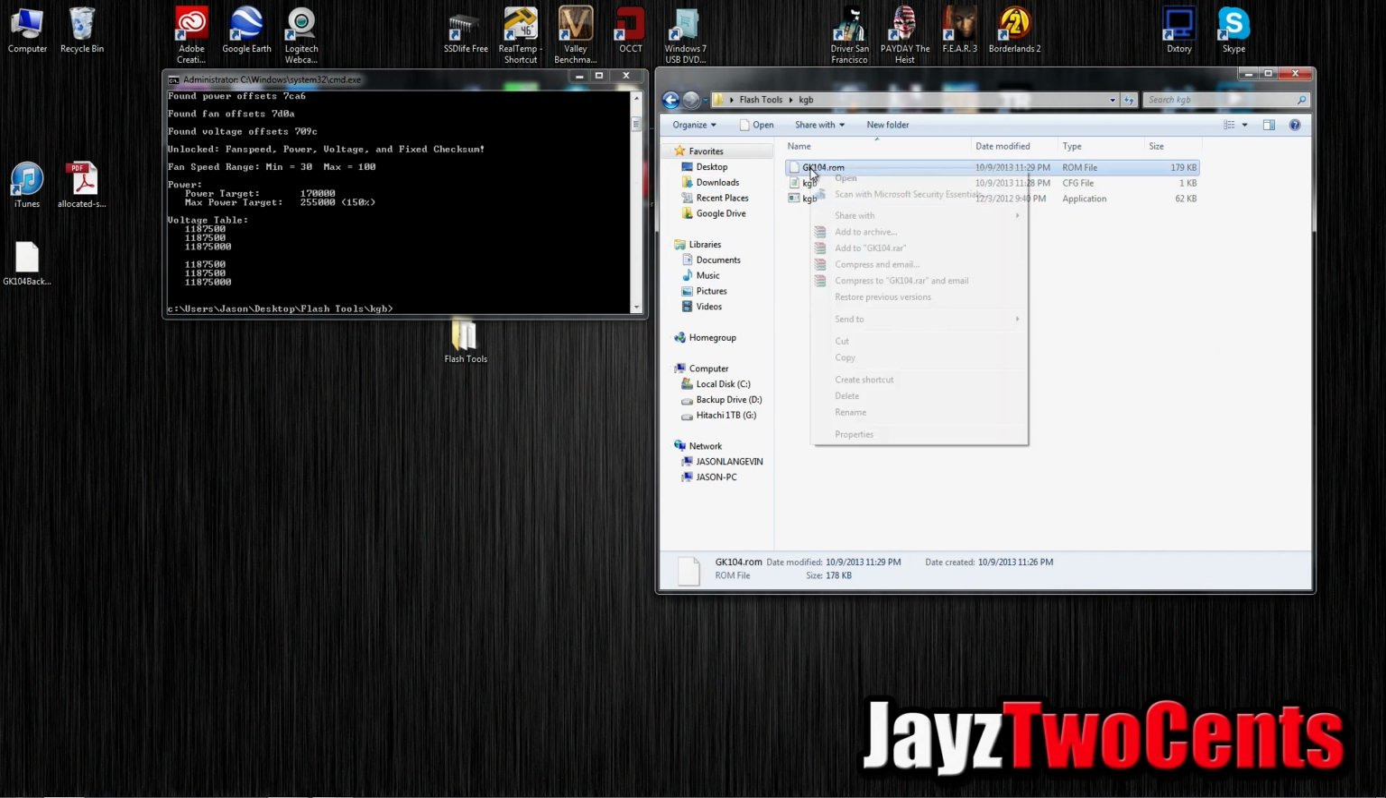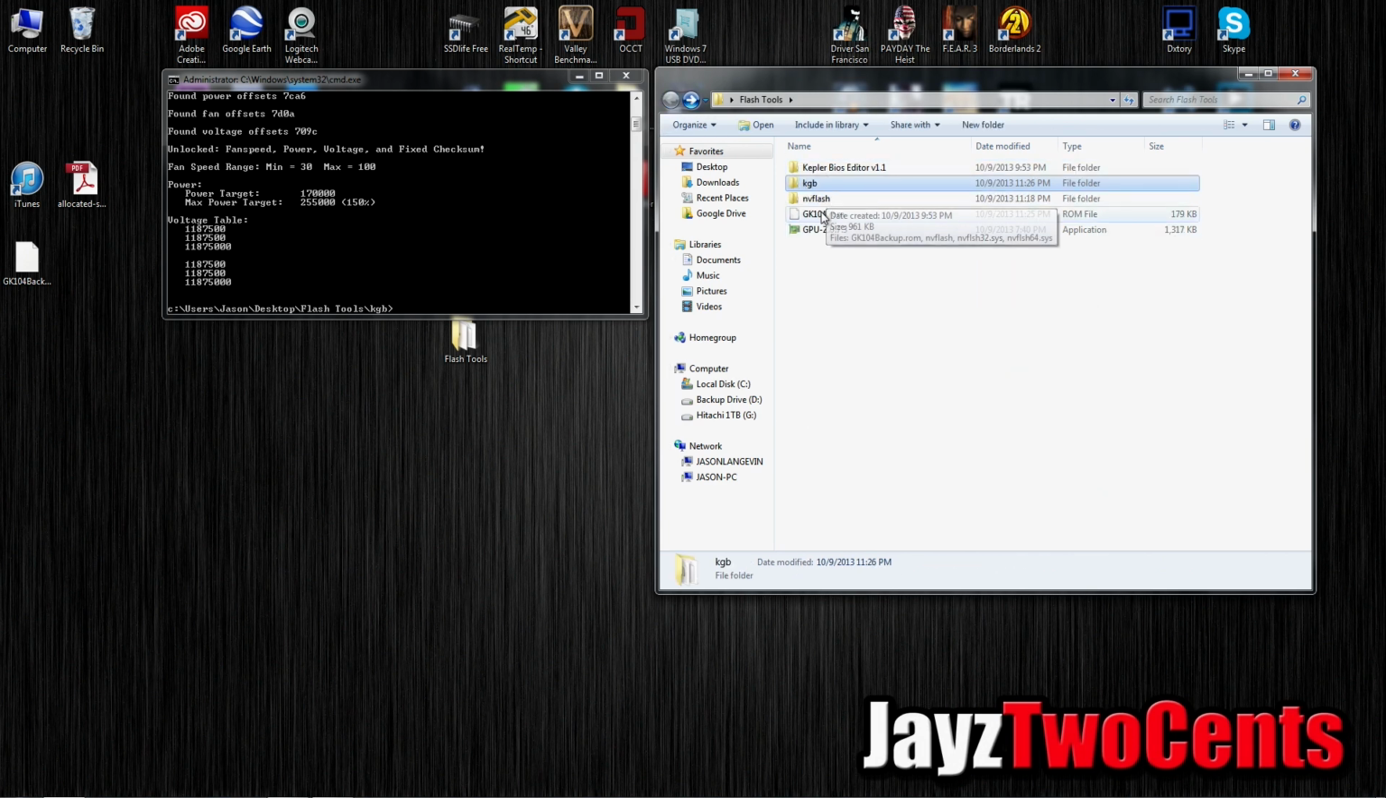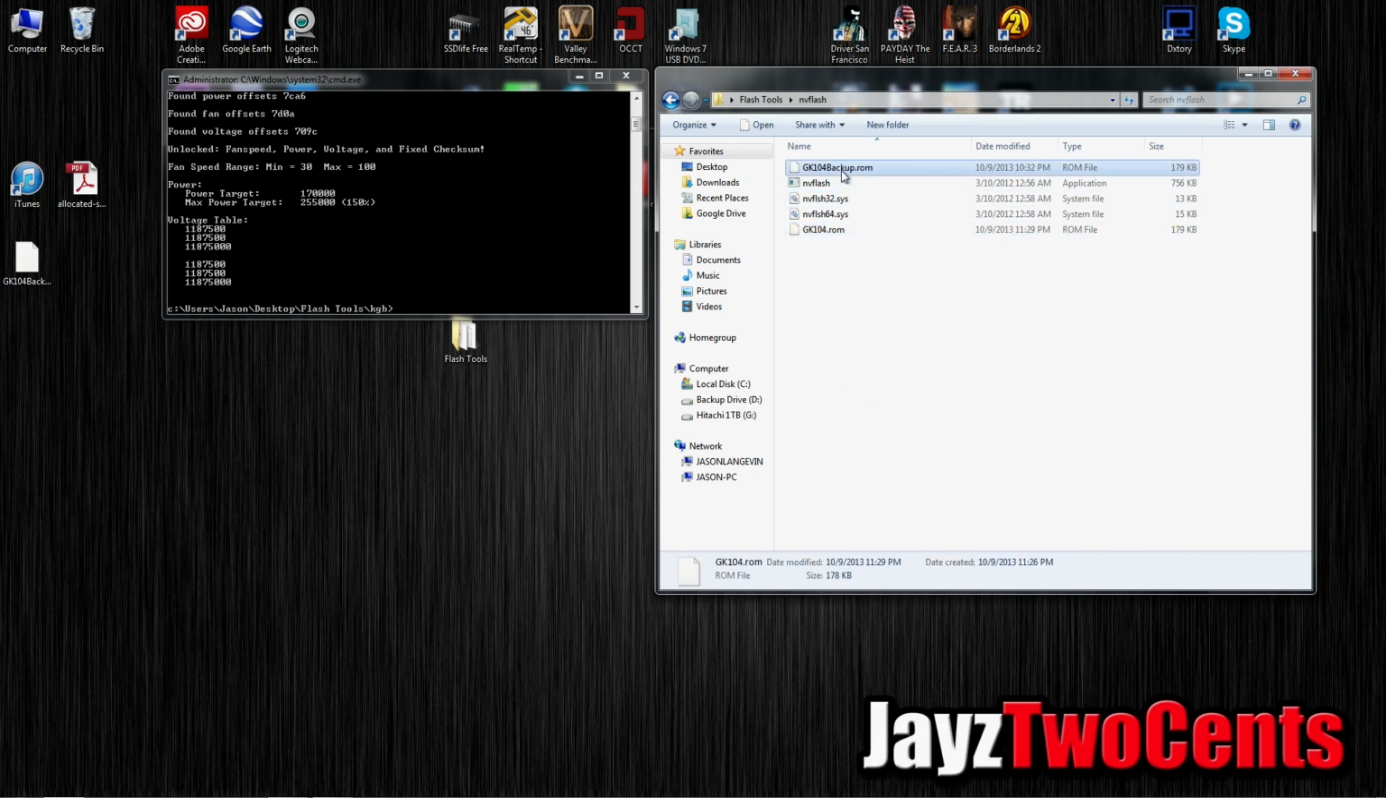But you're not done yet, because now you have to copy this ROM, or cut. I like to cut, I don't like copies of it everywhere, and paste it inside your NVFlash folder. And as you can see, I had a backup folder file in there because we were already playing around with this. So now we have a copy of GK104, and if you want to make this a little bit simpler to keep track of, you could rename that to unlocked. It doesn't matter what you name it. And now we have GK104 unlocked.rom.